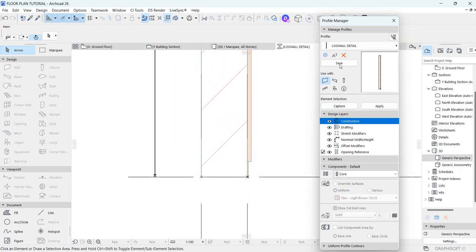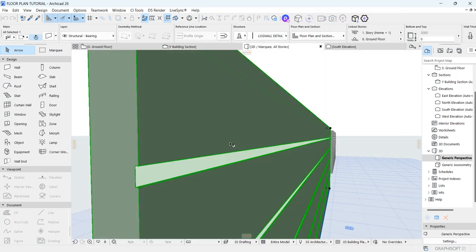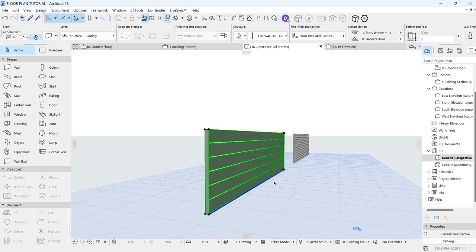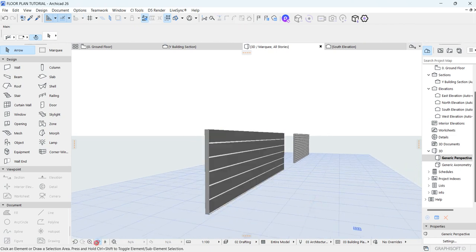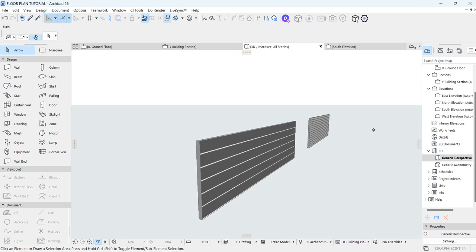This time I'm not saving a new one. I can just click on save, since we already saved it with the name. Then I apply at the end, then okay. You can see it's white. So this is how you can easily create a log wall using ArchiCAD.